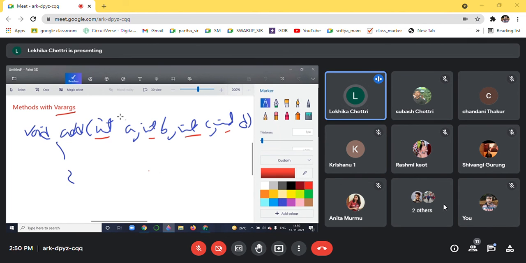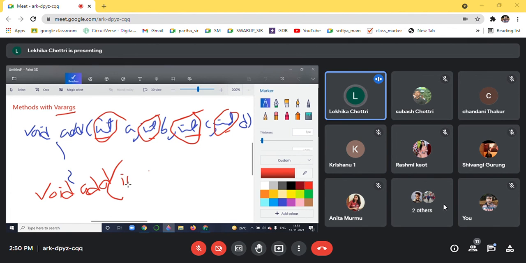Now, this is only possible if the argument type in the method is the same: integer, integer, integer. If it's float mixed in, then you cannot do it. So what is the syntax? It's simple. You write void add, then you write the data type name integer, then you write three exact dots, 1, 2, 3, and then you write a.